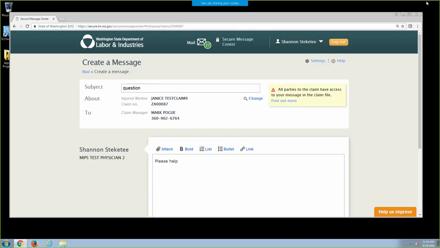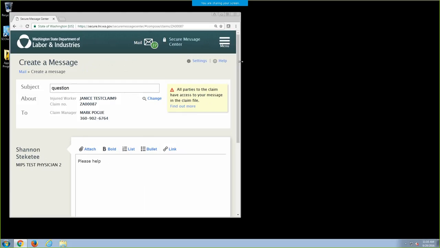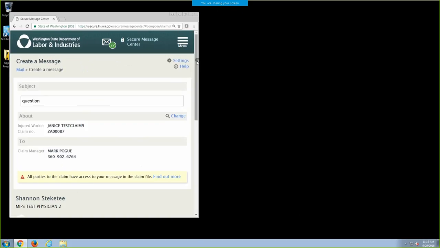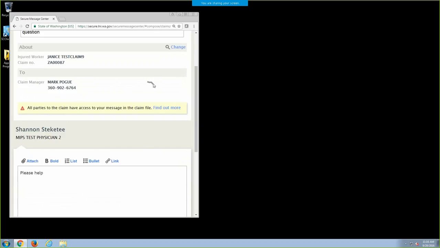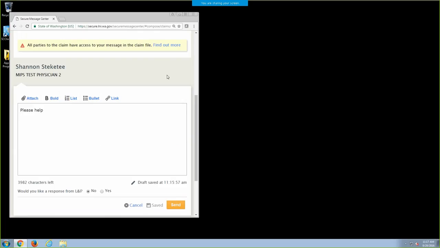I'm going to just shrink down my window here to give you a feel for what that looks like. So the screen adjusts based on the size of my window, so that if I'm using it on a smartphone or tablet, I can use the system more easily.